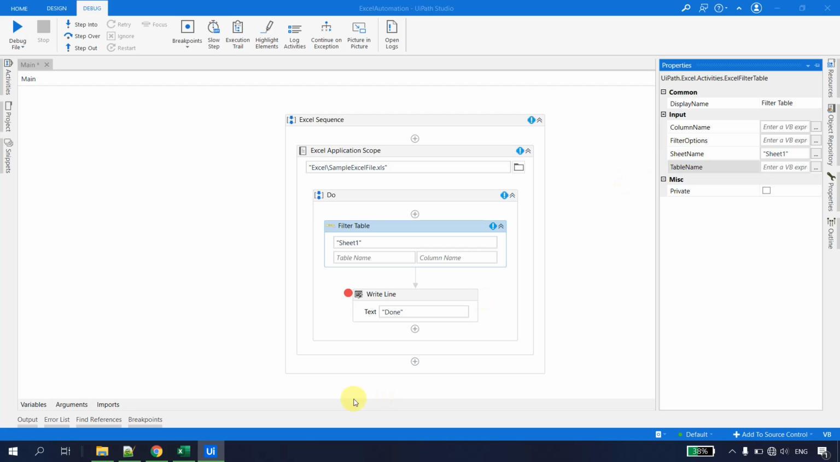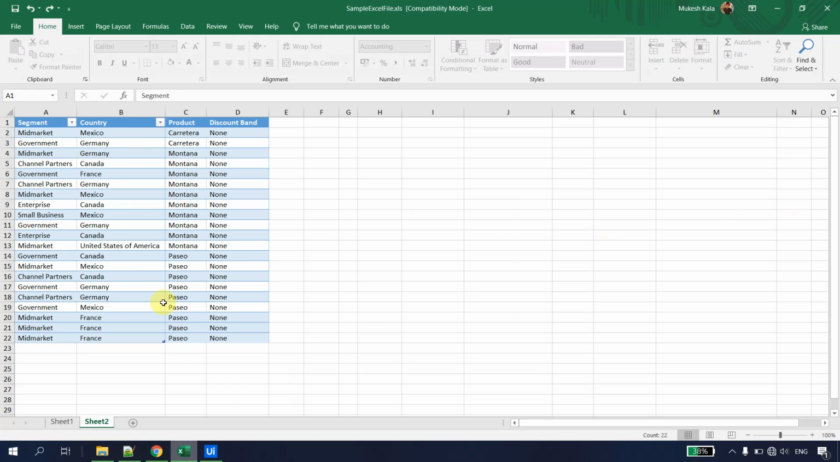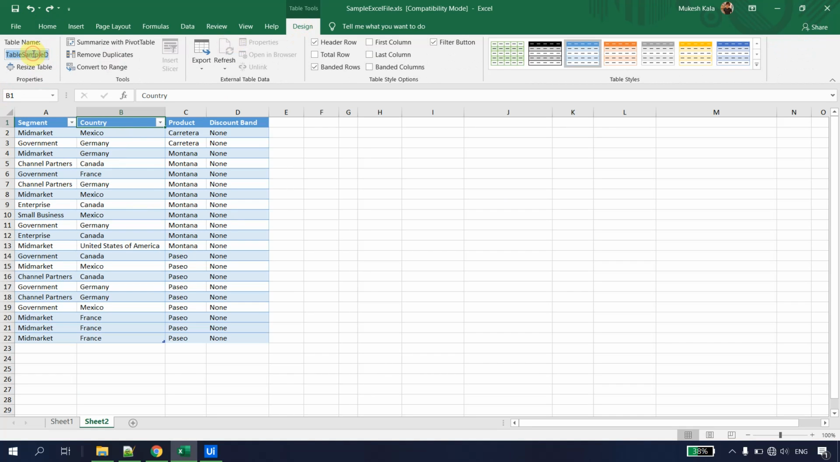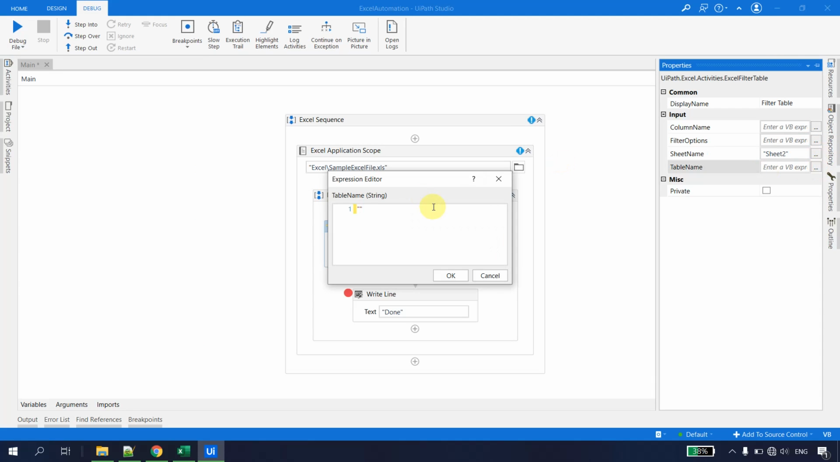So the first thing is the sheet name. Let's go back to the Excel. The sheet name is sheet 2. Okay, the table name. Now what is the table name? If I click here and go to the design tab, this is the table name. Okay, go back to your UiPath Studio, provide the table name in double quotes because this is of type string.